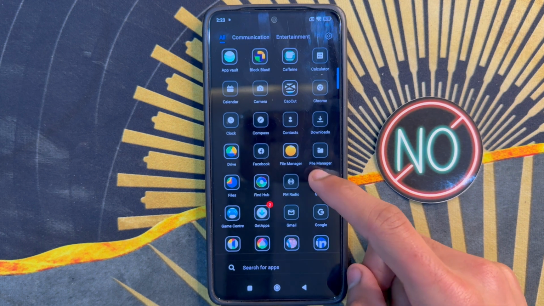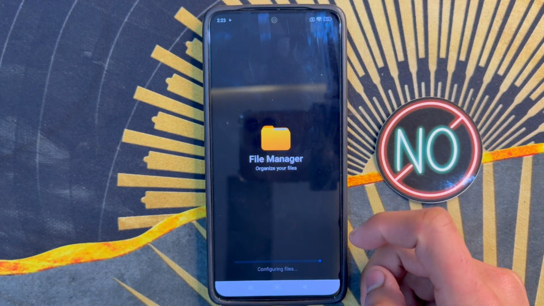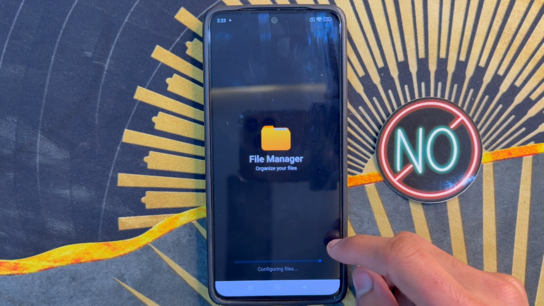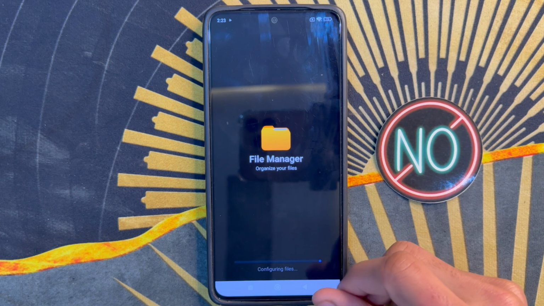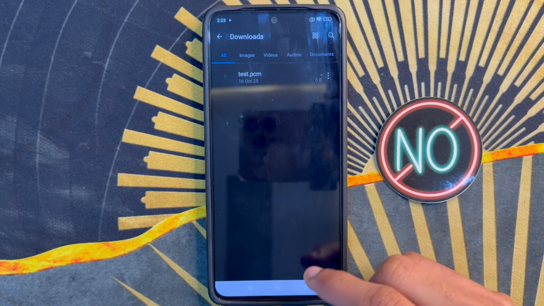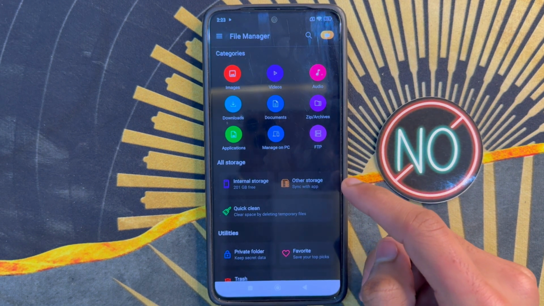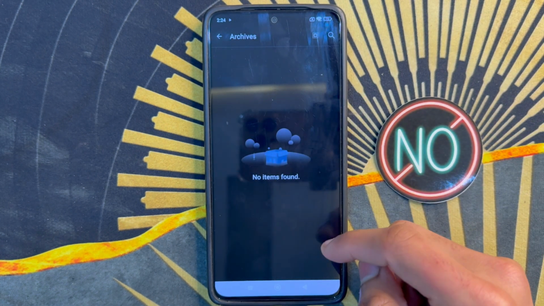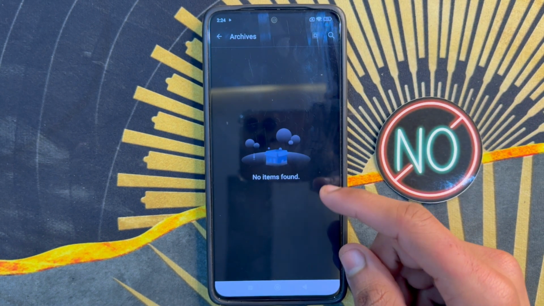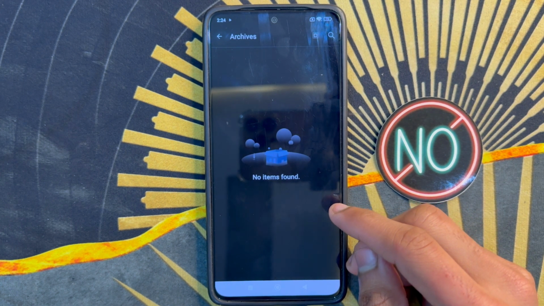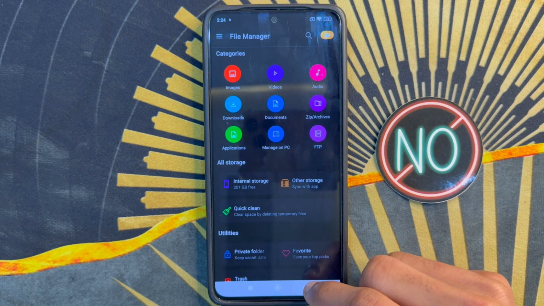scroll down and click on file manager. After clicking on file manager, you will see download. Click on download, check the download files and check hidden files. Click on zip and archive file, so your zip and archive file is showing here. After watching hidden and archive files, go back to home screen.